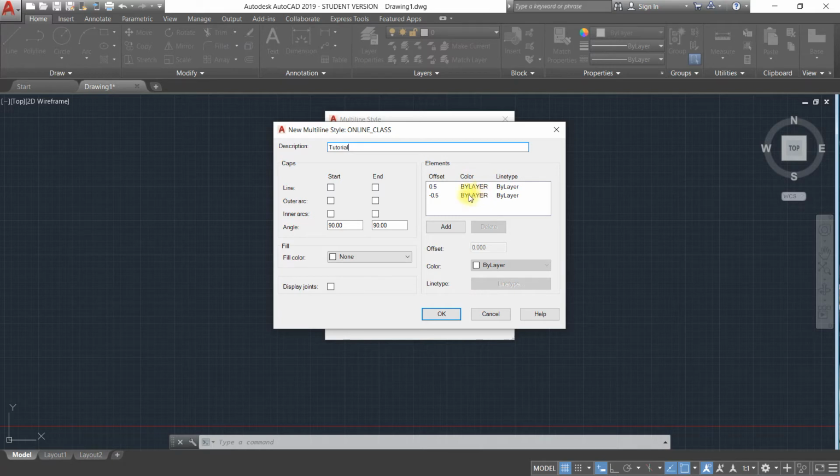Currently I have like 2 lines. Now there are some stuff that you'll be seeing here. You'll be seeing color, line type, by layer and the likes.